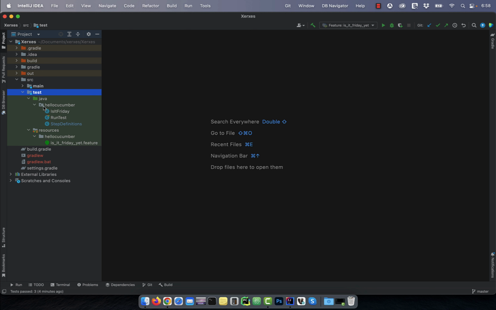Under the Java folder, I have a Hello Cucumber package with a bunch of Java classes, and under the resources folder, I have a Hello Cucumber package with one feature file.